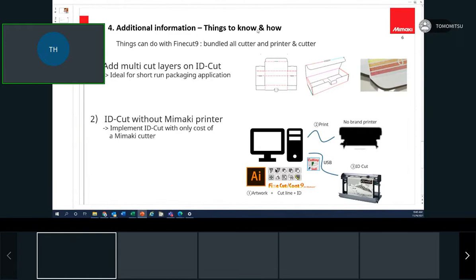The second is, well, I don't want to say this, but the ID cut can be done without a Mimaki printer, right? So having FineCut 9 bundled with a Mimaki cutting plotter, you can actually implement ID cut with no investment in a Mimaki printer, but only a Mimaki cutter. So what you do is on one computer, you've got the artwork creation, which is Adobe Illustrator, and you install FineCut 9 as a plugin into Adobe Illustrator. And you also need the cutting link, free download.